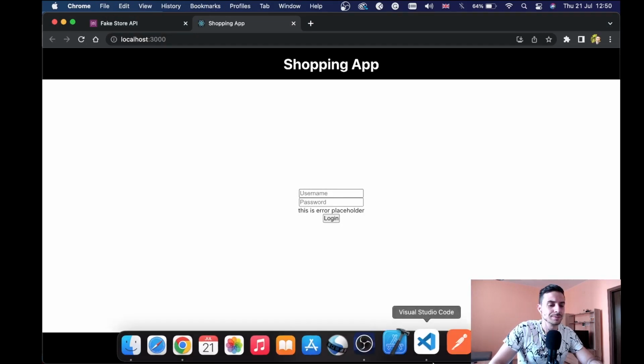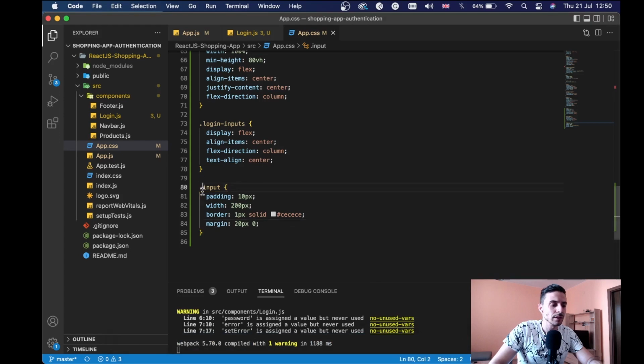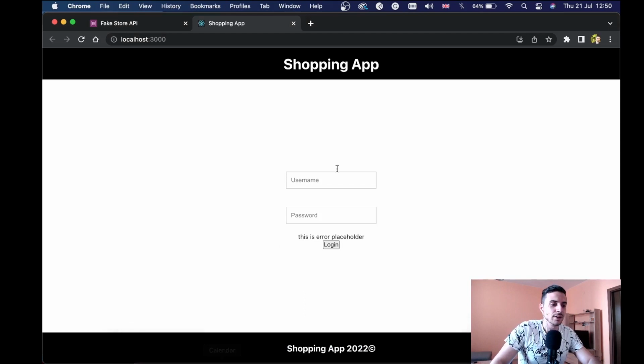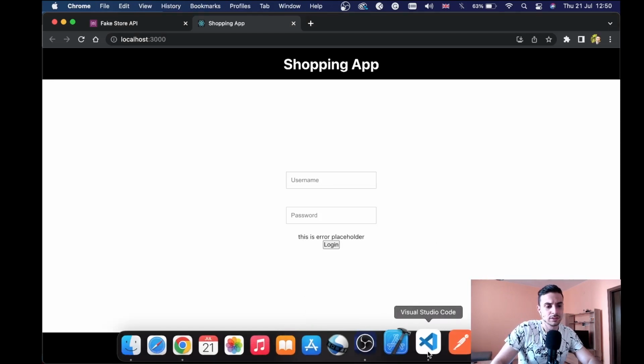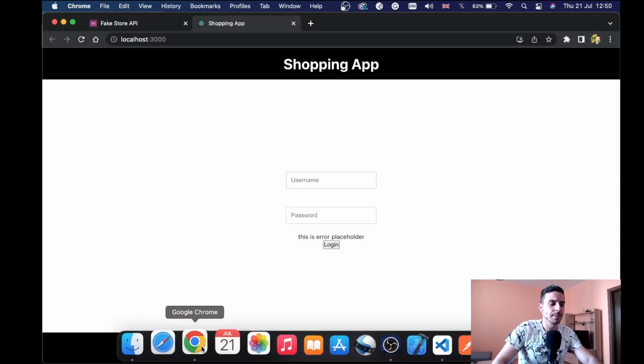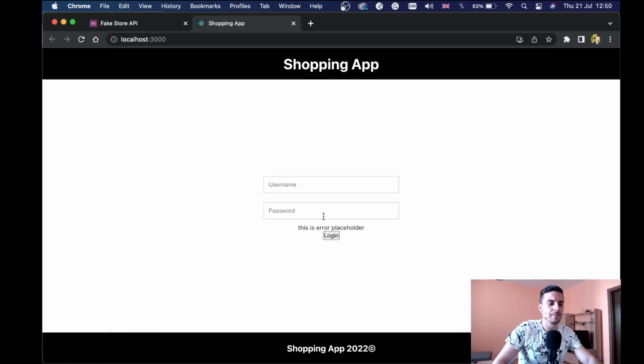It doesn't work. Let's see why not. Oh, because we have class. Okay, it's not class, it's just an input. All right, now this looks, let's make them 300 pixels, and let's give this also a margin of 10 pixels. All right, yeah, this looks better to me.